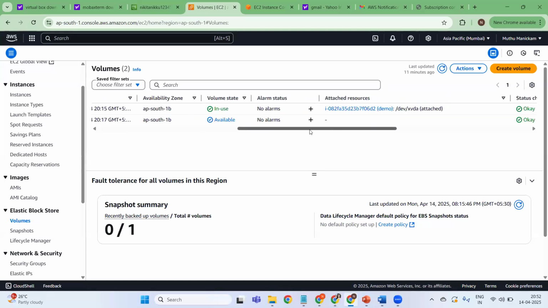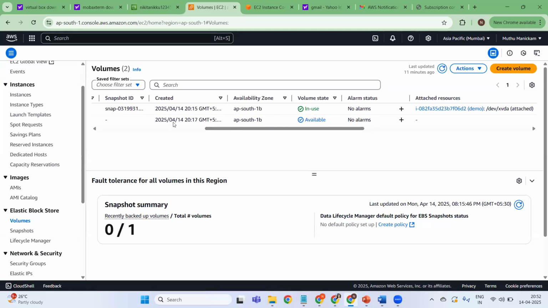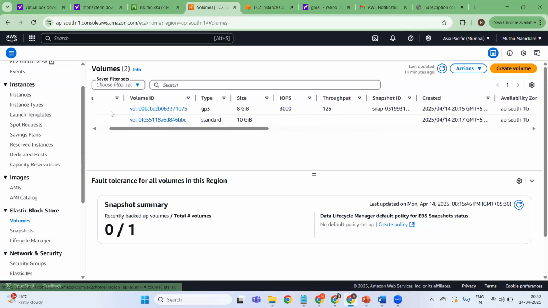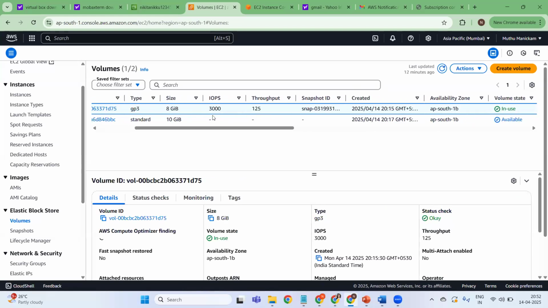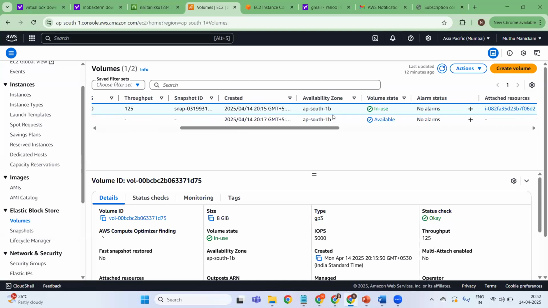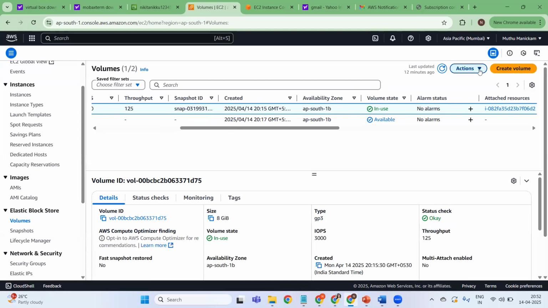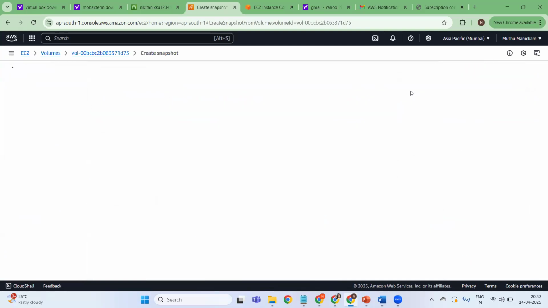So basically, if you see here, you have one EBS volume that is in use, and this is my EBS volume. Okay. So if you want to create the snapshot of this EBS volume, you have to go to Actions and click on Create snapshot. When you click on create snapshot, it will ask for the name of the snapshot and nothing much. Okay, and you can directly create it. And if you want to encrypt the data, it will also ask for that.